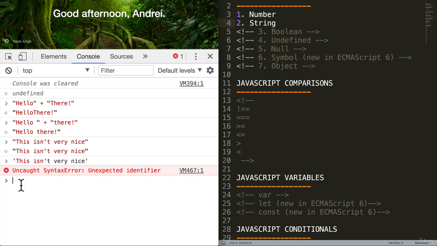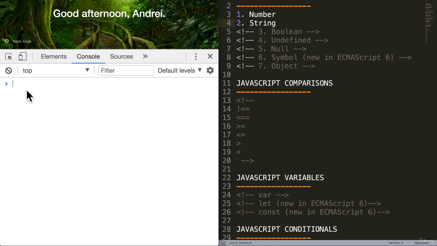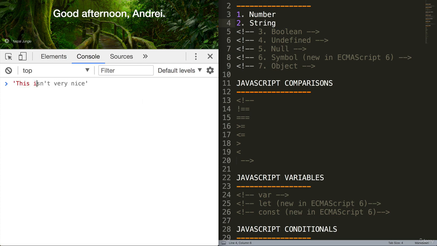So if we go back to the example before, and I add another quote in here, well, again, I get an error. So let me clear that. How can we avoid this problem? Well, with the string in JavaScript, you can do something like this. Let's use single quotes. This isn't, and watch this.